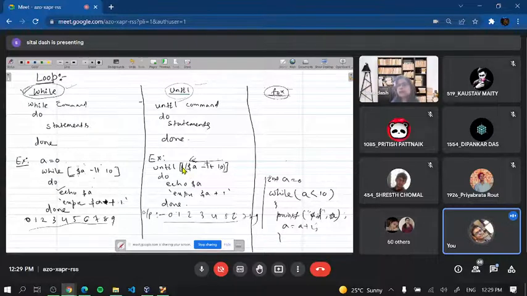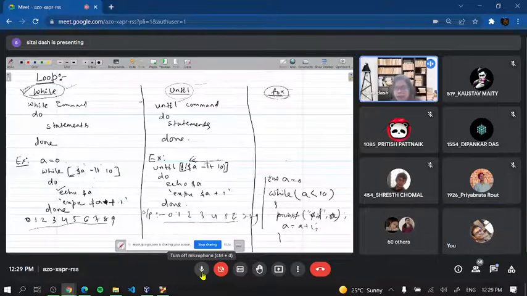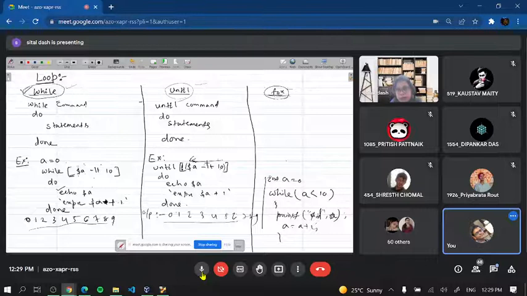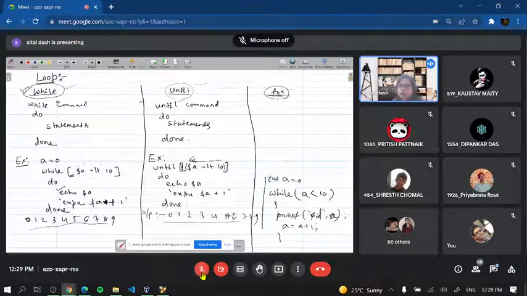And negation means if a is not less than 10. Okay, that is the until a is less than 10. What is the difference between till and until? Till means it will print till a is 10, and until means unless a is 10, it will print nothing. So opposite. That's why if it's not the negation, it will not print anything. You just execute it and you can understand. Is it clear?